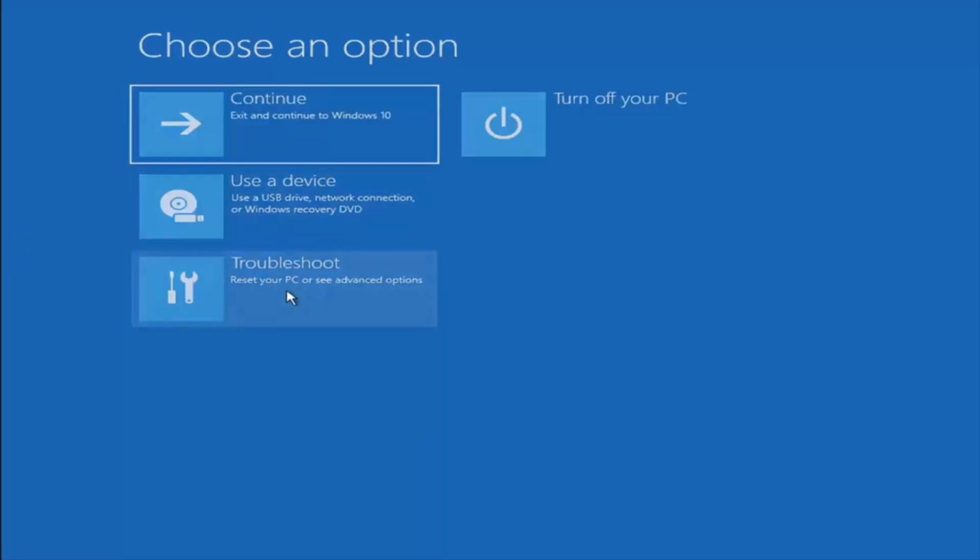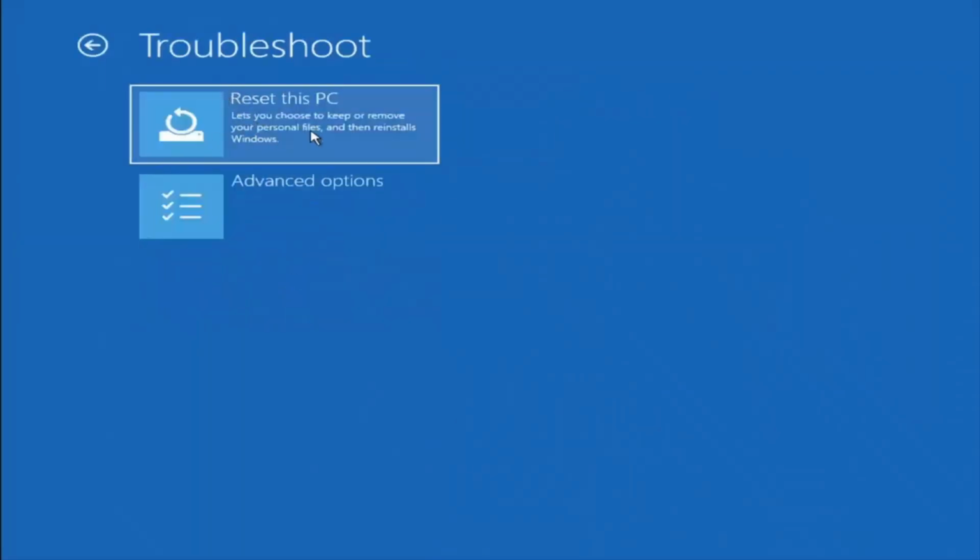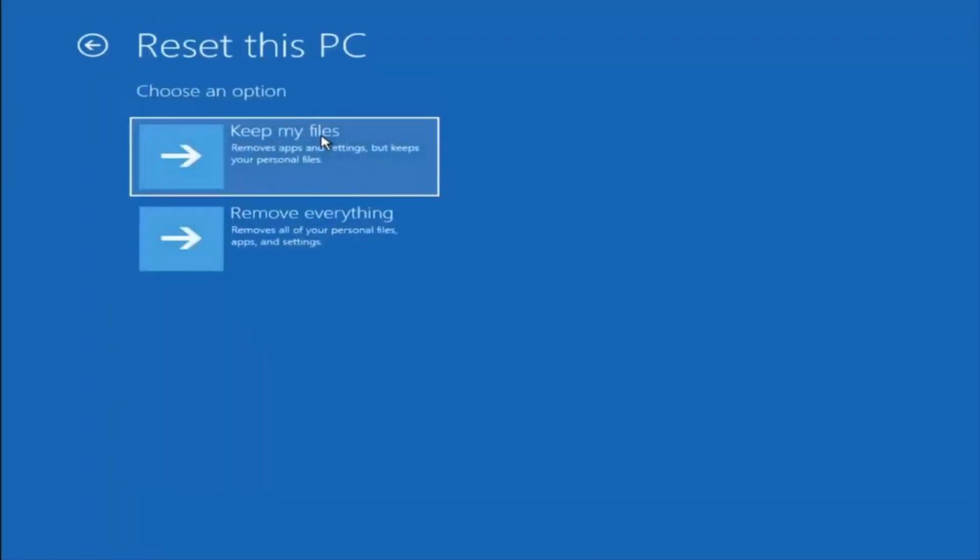If you go back into troubleshoot, you can select reset your PC, where you choose to keep or remove your personal files and then reinstalls Windows. You can select to keep my files, which will remove apps and settings but keeps your personal files. You can also select remove everything, which will remove all of your personal files, apps, and settings. So the second option here is more of a factory reset. The first option should not delete all of your personal files. However, it will pretty much clear most of your programs.